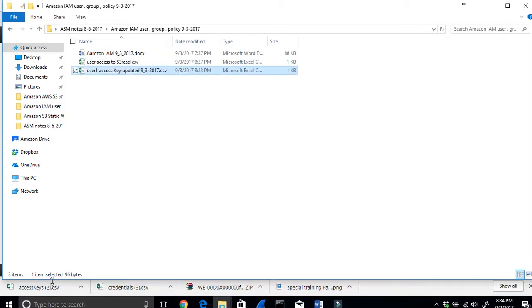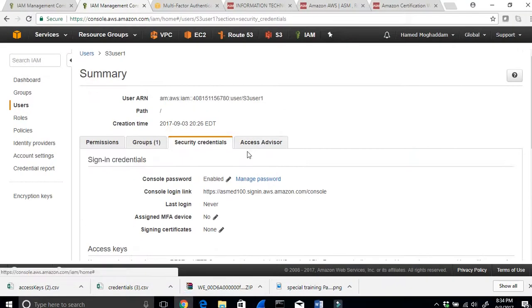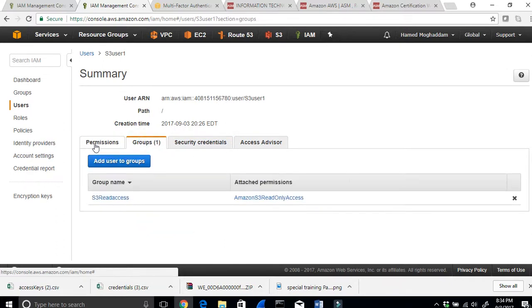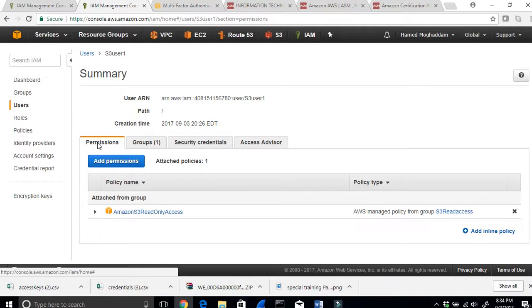Okay, all right. So that's how you can do this work. Now again, if you wanted to, and notice, let's go back to here, groups, permission, okay? I can do more stuff. I can add inline policy or all of that good stuff, okay?